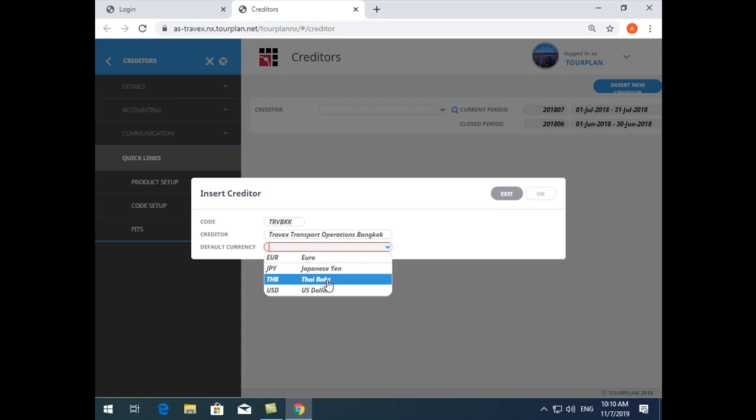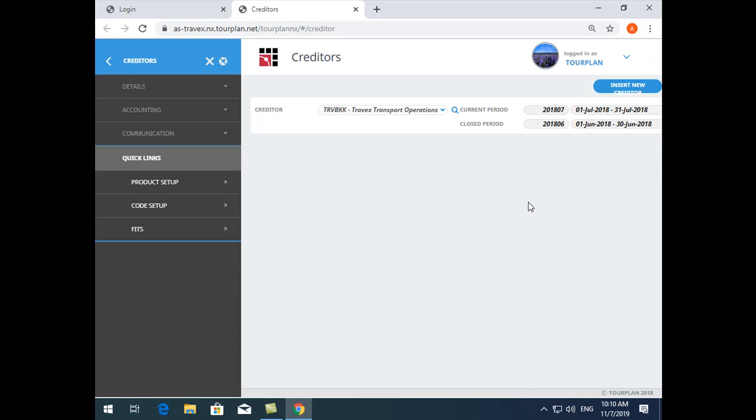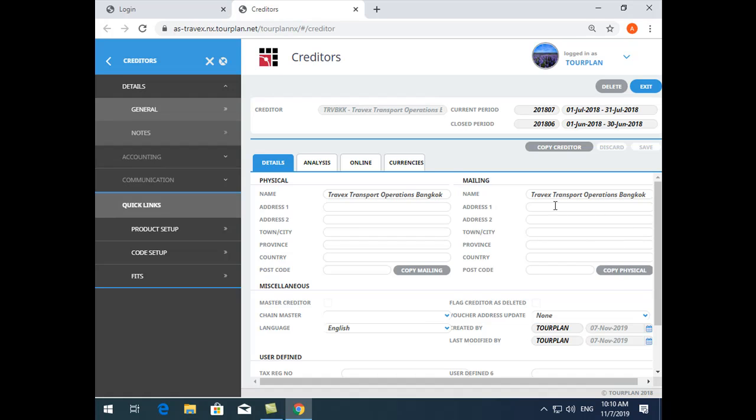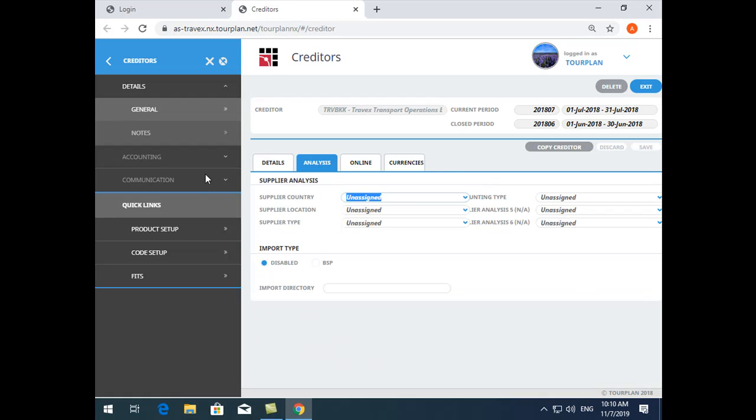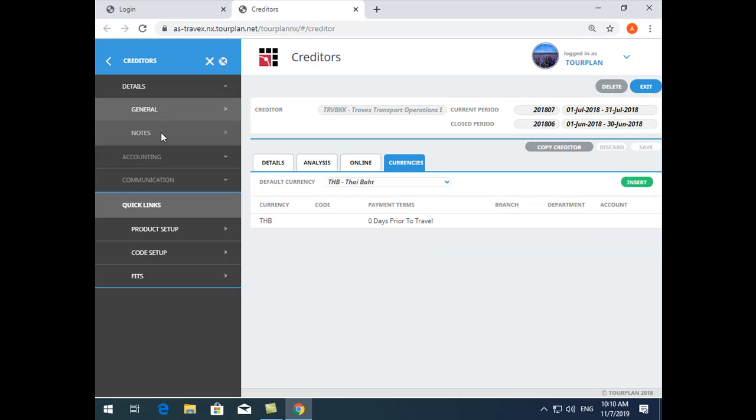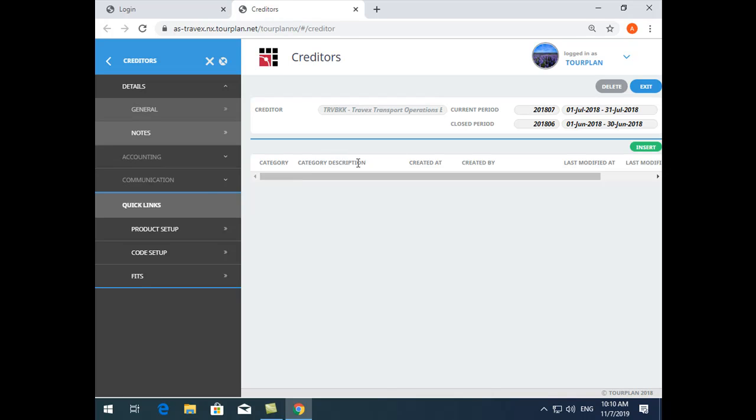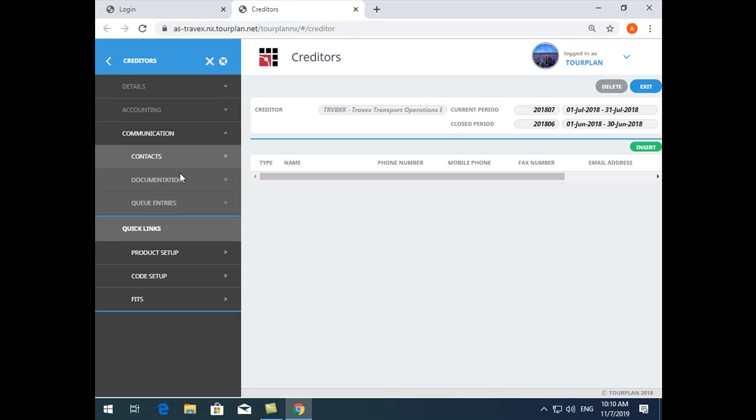So the costing that I have here is Thai baht. Address I will just leave for you to fill up. Analysis country here is Thailand, this is in Bangkok. Supplier type, you will have one called transport. Accounting type is yourself, so this one actually doesn't matter. Online doesn't matter, currency is Thai baht. Then in notes you can fill out some cancellation policy if you want. Communication is a contact of yourself, so you can actually insert a contact if you want.